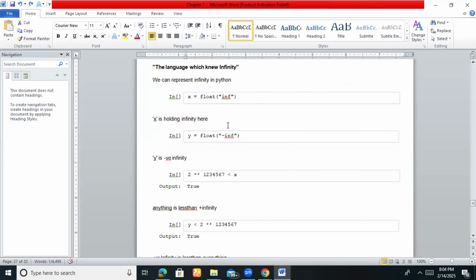Here is something abnormal, quite different from other languages: you can represent infinity values. Float of infinity, float of minus infinity, something like that. We have declared x and y; in x I am storing positive infinity, and in y negative infinity, and I'm comparing them. It is not throwing me an error.